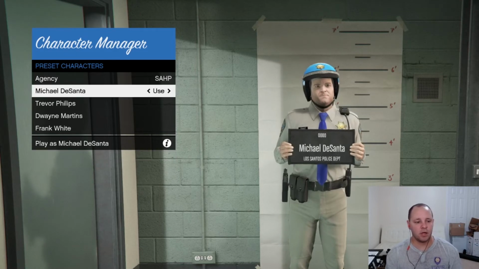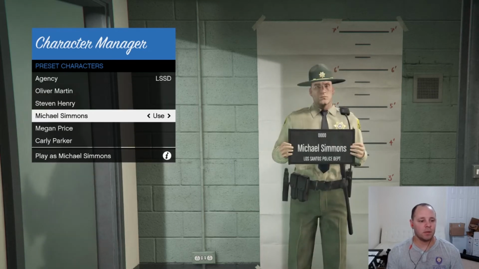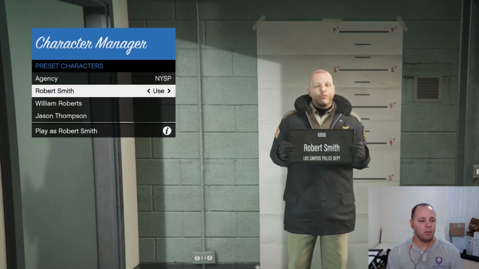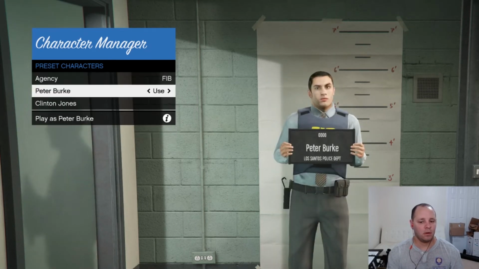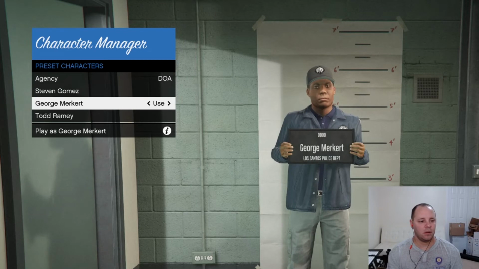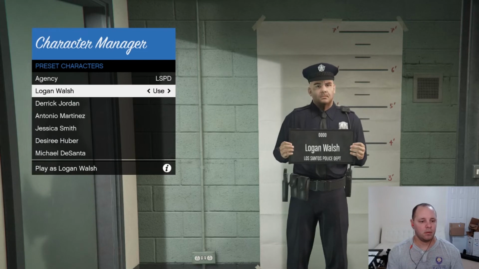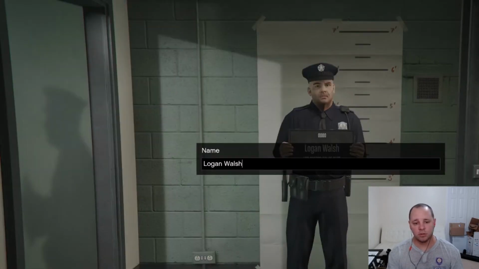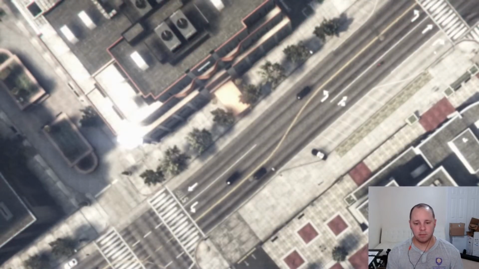Michael De Santa is sheriff. You can use Trevor. I think Franklin's in here somewhere too. I don't remember. Maybe he's not. We're going to go with Logan Walsh. Okay, so now we're using Logan Walsh, and we're going to be able to get into the game here a little bit.